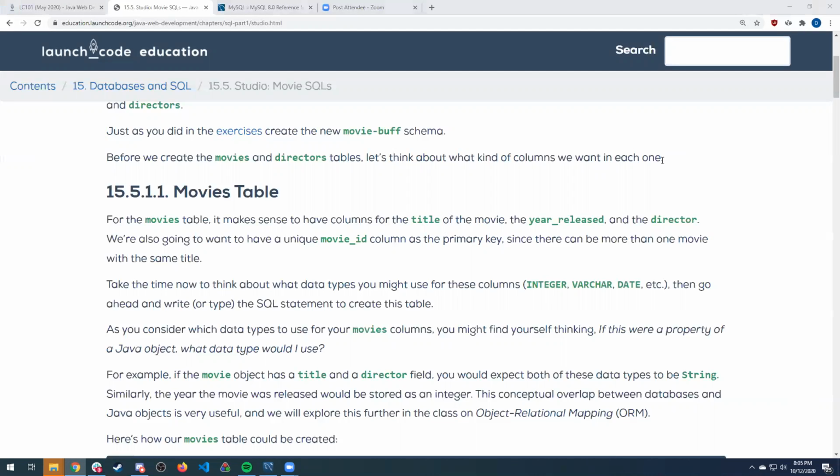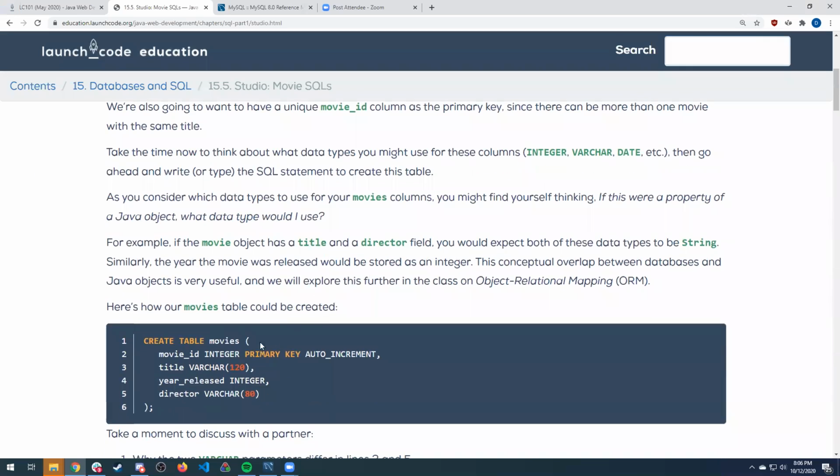For things like title and director, I think that strings obviously make sense, but then what sizes should they be? That's really the difficult question that you now have to ask yourself with strings. I don't know if any of you talked about this during the studio or if you have any ideas. If we kind of cheat a little bit and look down here, we can see the sizes that they chose were 120 for the title and 80 for the director.